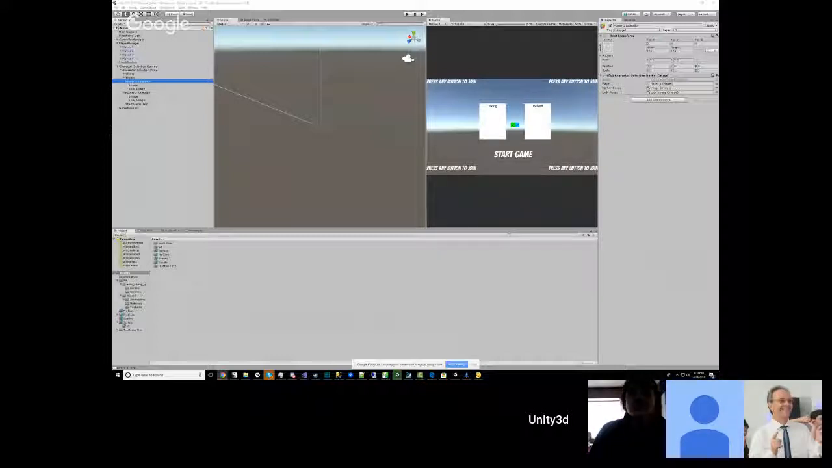So let me switch back to camera mode. There we go. Now I can look forward instead of looking off to the side.